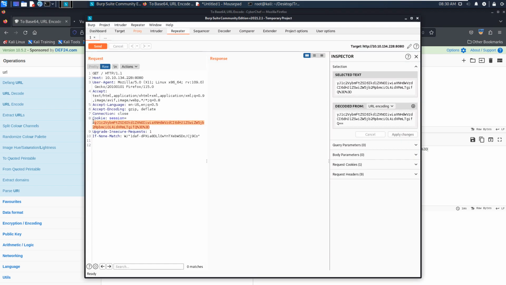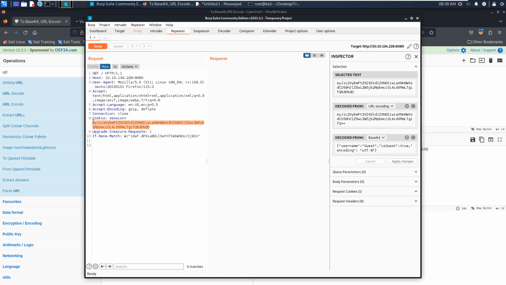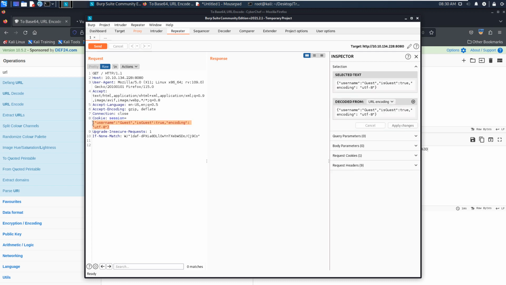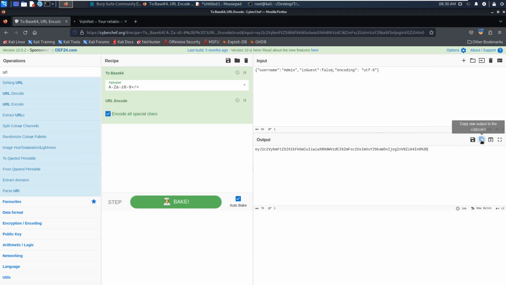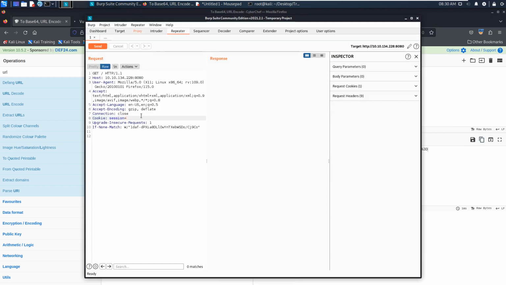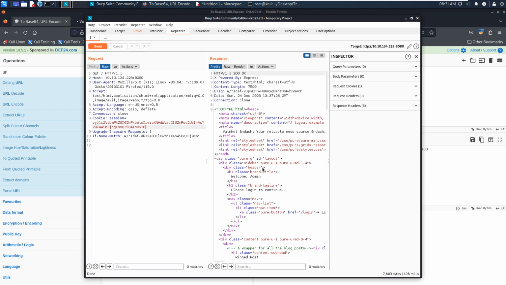and then we can replace this session. Oh, sorry, not this one. I need to copy again and paste in here, and we can send. As you can see, we got welcome admin. Although we have already got the admin information, we need to log in again. As you can see, we do not have any email or password to log in.